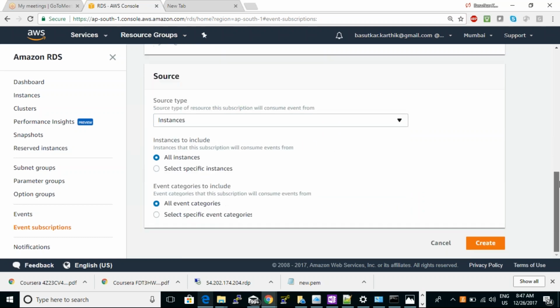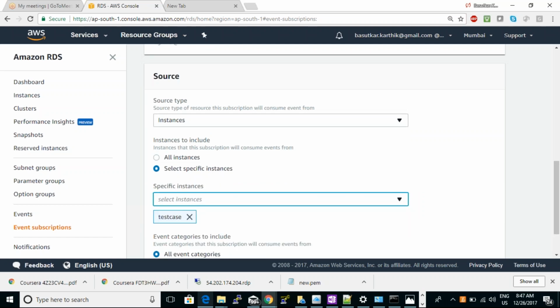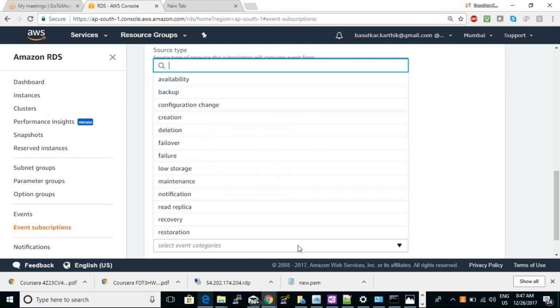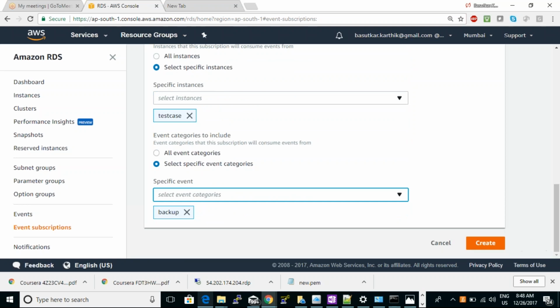For which you are creating the notification, any or a selected specific instance? Yes. For this test case instance, if there is any event, you notify me. Which events, all events or any specific event? Events like backup, creation, deletion, failure, low storage, or maintenance is happening, or something happened and it is recovering. So I'm telling backup. Whenever my test case instance goes for backup, I have to get notified. This is how you can create a notification.